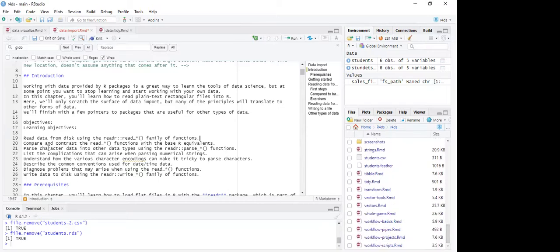Okay. So we've been able to compare and contrast the different readr package functions with the base R equivalents. We know how to parse, especially if you want to do directory listing, if you want to use a lot of files, and then we can change character to factor. Then we know what to do when complications arise. Encodings, I talked about that briefly, and then we described the common conventions for date or time data.